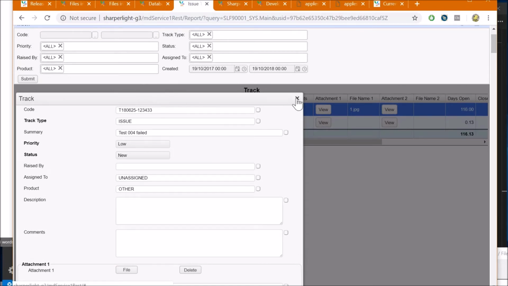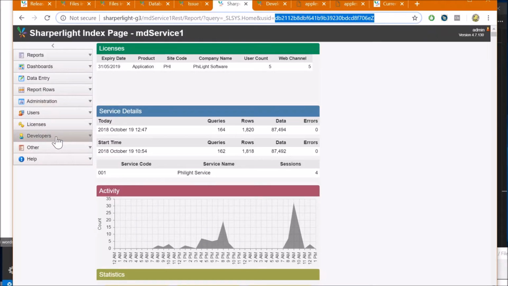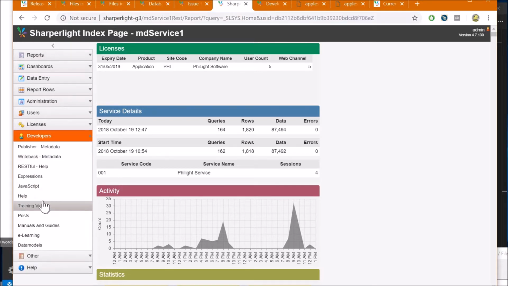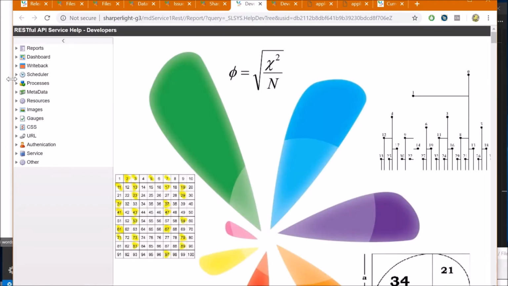So this is writeback. We'll also look at how to use the RESTful Service API. So here's the index page for Sharperlight, and under the developers section of the menu we've got a RESTful Service help, and in there we can explore how to use the resources in Sharperlight so that we can get files from the trusted location or from the secure locations.